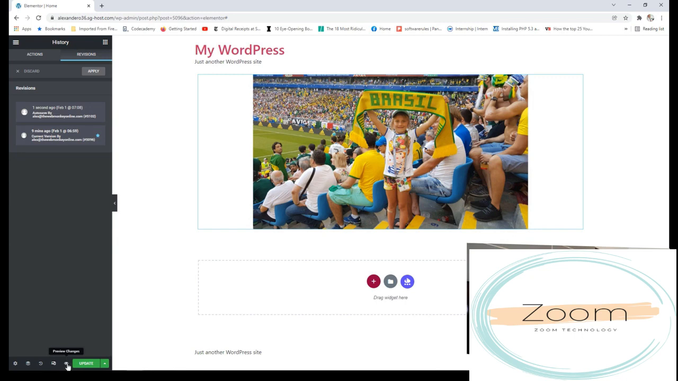And then right here you can preview your changes once you've made them. And then finally you can update, or right here under save options, you can save as a draft, or you can save as a template. Saving as a template means that you can reuse the exact same content on another page.